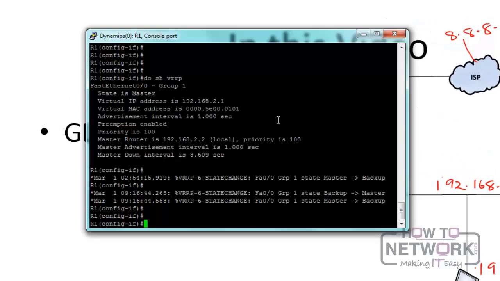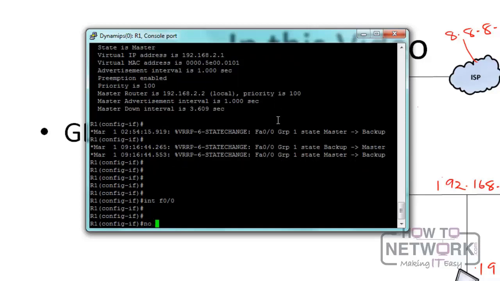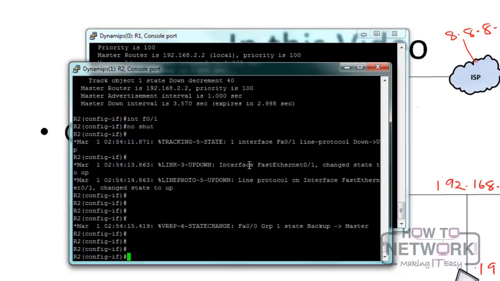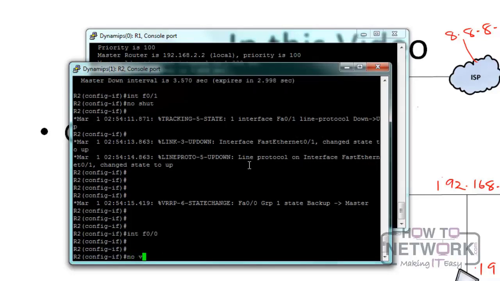We'll work on router 1 now. And what we're going to do is to turn off VRRP. So we're going to go into the interface and remove VRRP. The way to do that is to go into the interface. We say interface FastEthernet 0/0. Then we say no VRRP 1. And we're going to do the same thing on R2. So we're going to go to R2. Now we're going to go to the interface, and I'm going to say no VRRP 1.